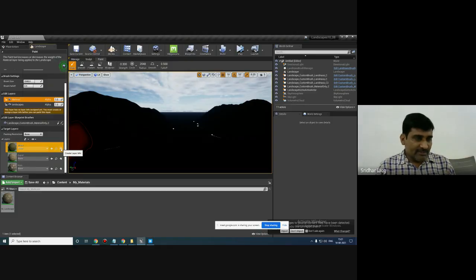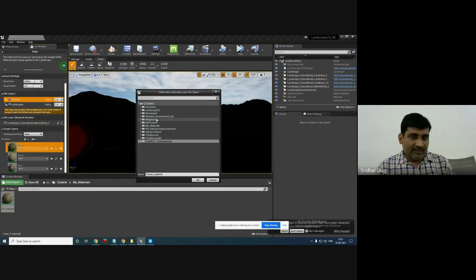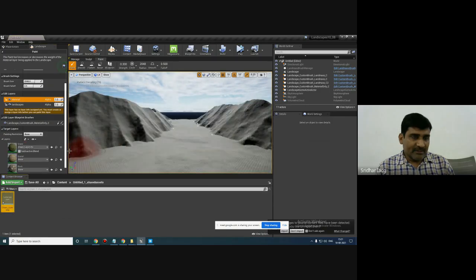Here you see a plus mark. That is called create layer info. So click on this. Then you will see two options. One is weight blended layer normal, and another is non-weight blended layer. So we'll use weight blended layer normal. Click on this. It will create a grass layer info and ask for a path. It's okay, the assets will be created in our own project only. So click on OK. It is created. Now you can see the grass is applied to the landscape.